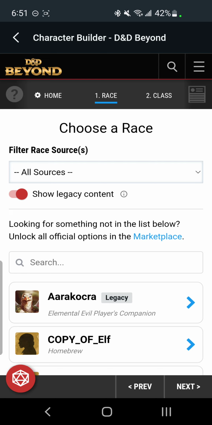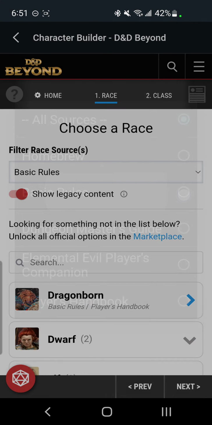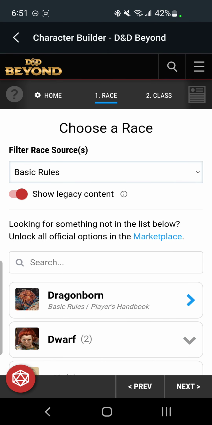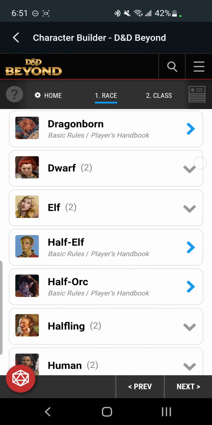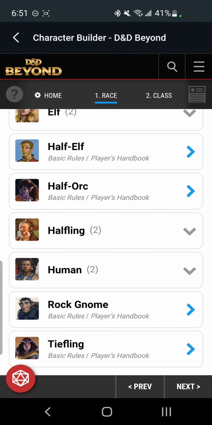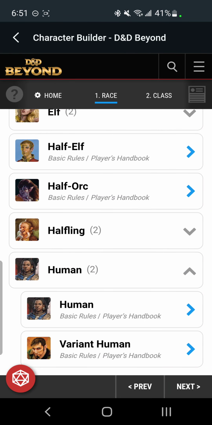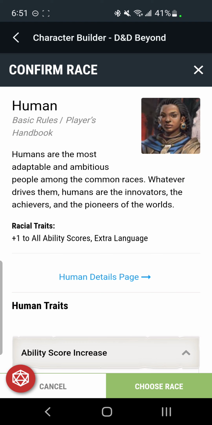On the race tab, click filter race sources. We're going to go basic rules. It's the only one we're going to do for this game. You can choose any of the races that you'd like. For this one, I'll just choose a human, just to be simple.